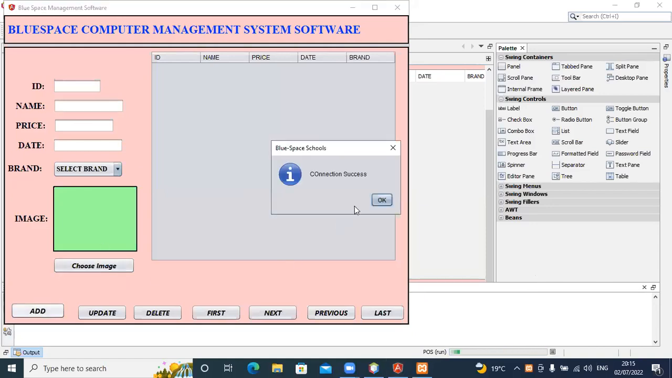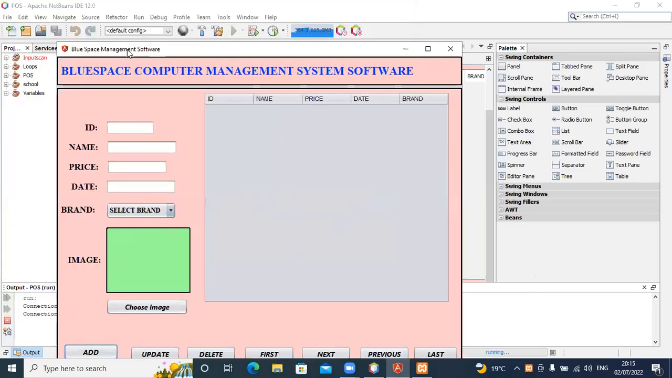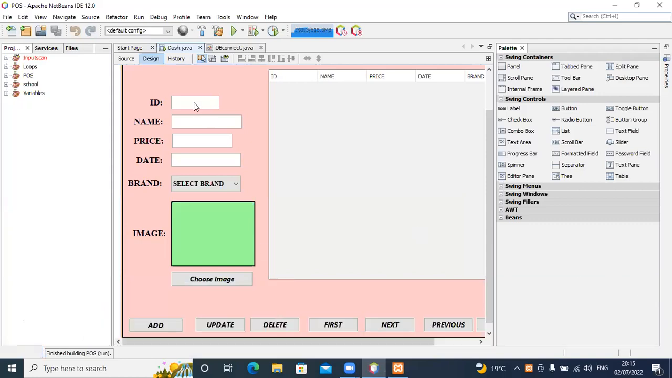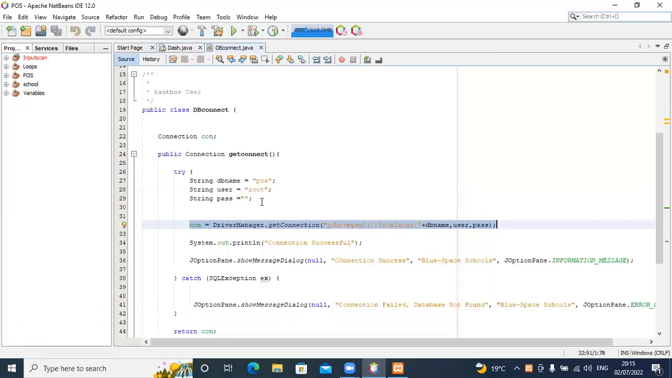If I click it, it's saying connection success, that means we are good. So this is what we did in those two videos, connecting MySQL with Java. For now I'll close it. In the code, you get the message connection success. If it fails, you get the failure message. Okay?